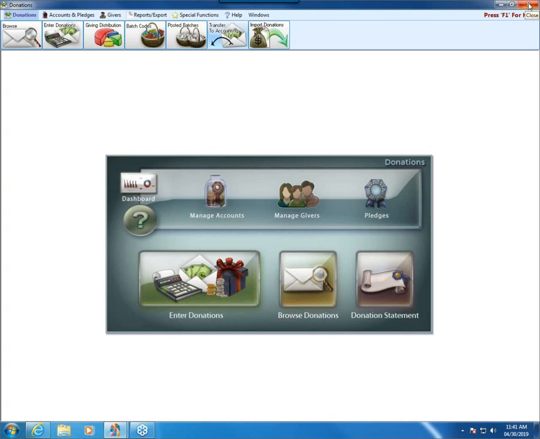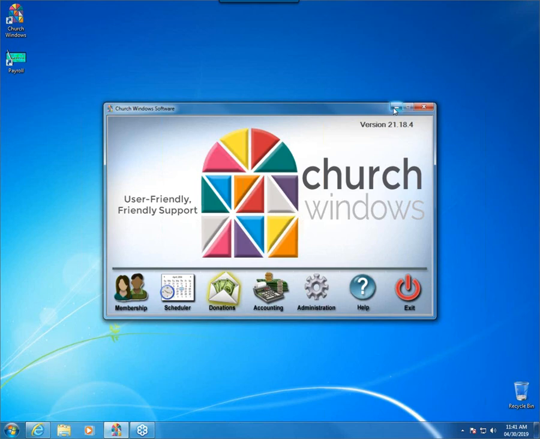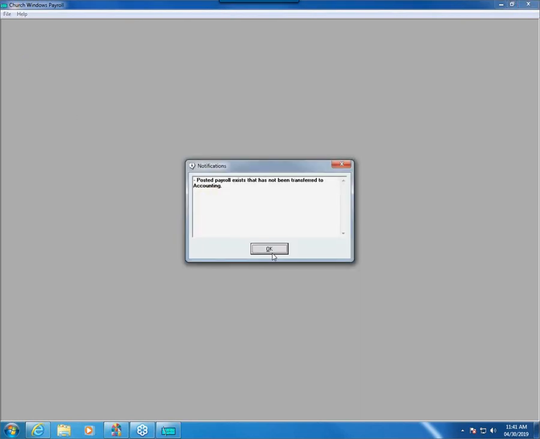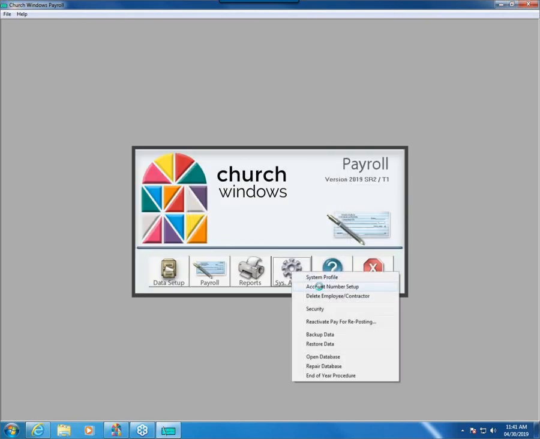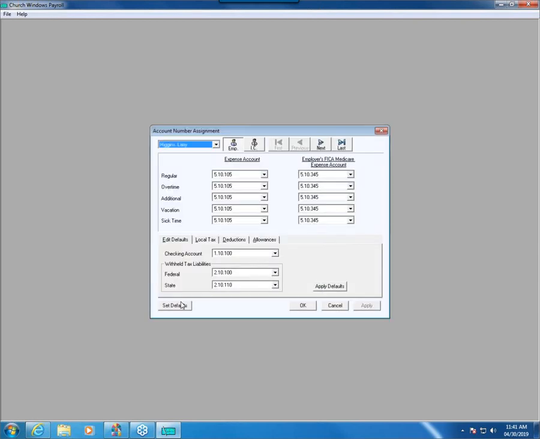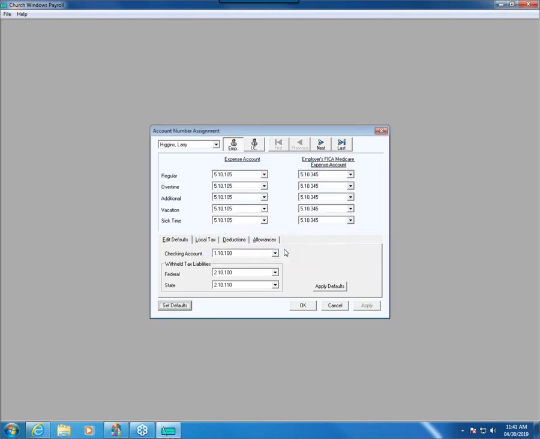Number 5 is linking payroll to our new checking account. For those of you that don't own payroll, please forgive me. We have to go through this. It's not terribly long. So we're going to launch our Church Windows payroll module. Gives us a warning. That's okay. We go to System Administration, account number setup. Right down here, I would probably do set defaults, and I'd say, okay, I'm changing this from my Huntington Bank checking to my Park National checking.